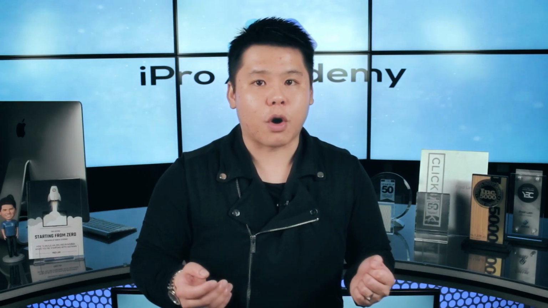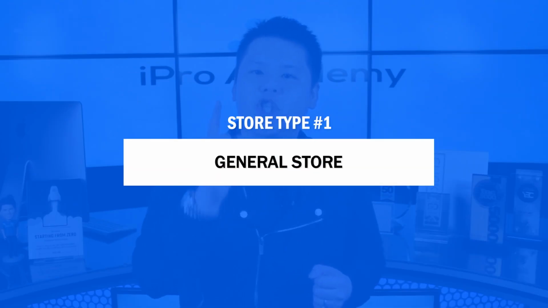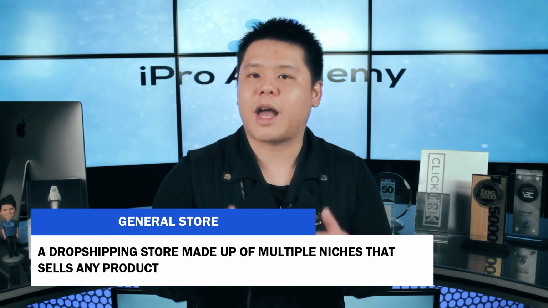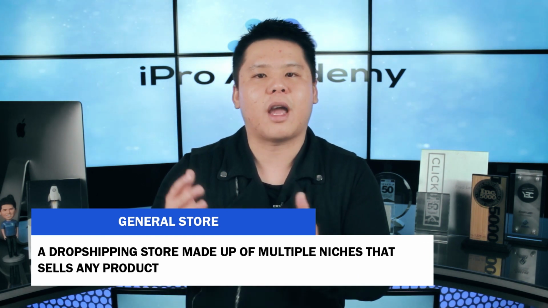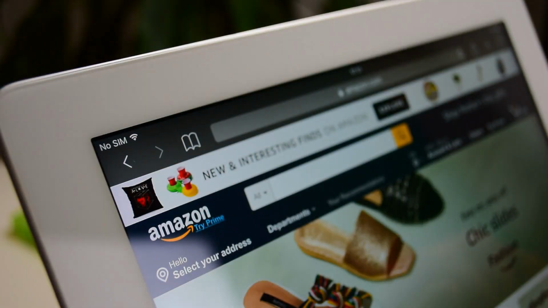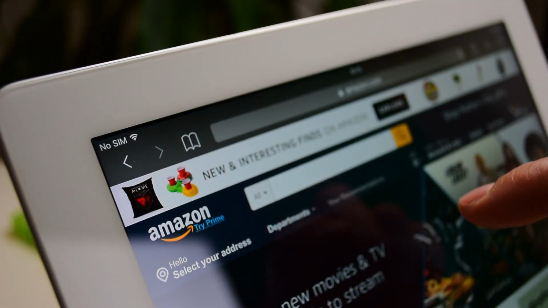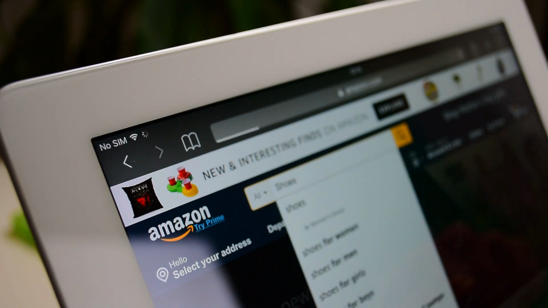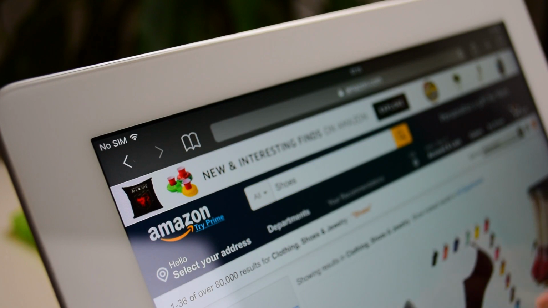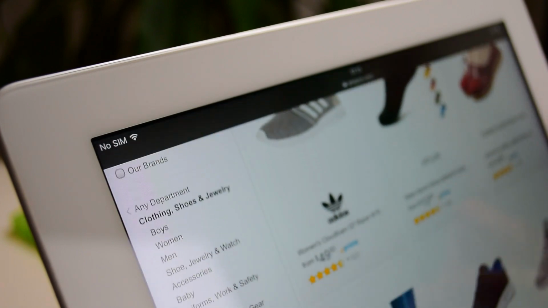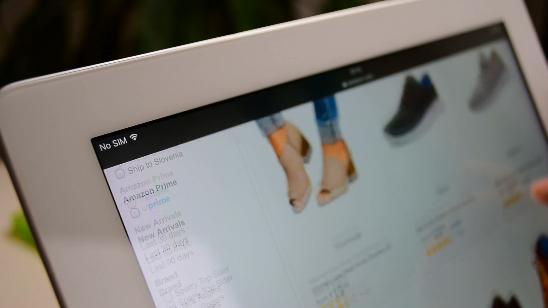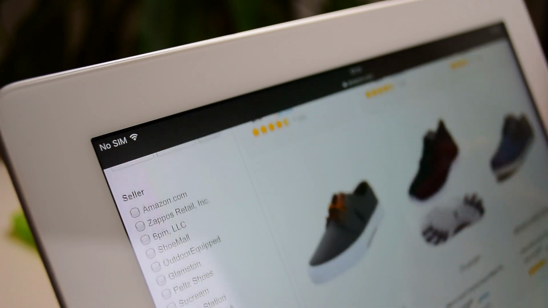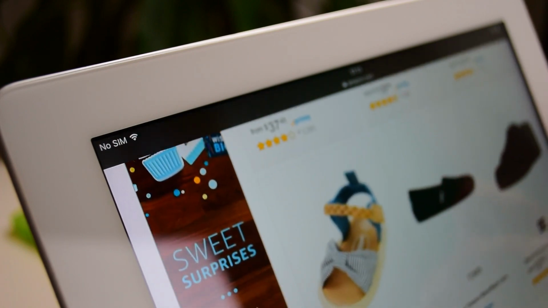Now let's start with store type number one, which is the general store. The general store is essentially a store that literally sells anything and everything. Imagine you are creating a Walmart where you are having everything from clothing, apparel, kitchen gadgets, electronics, consumer gadgets, you name it. So all you're really doing is creating a store that houses almost every product that you want to put onto your website and start selling online.